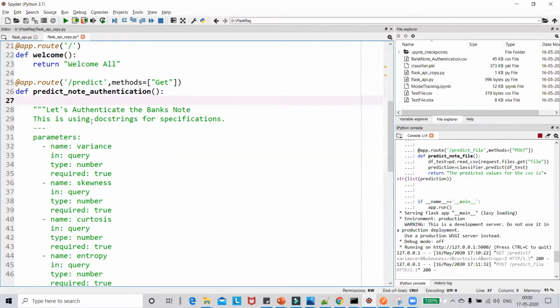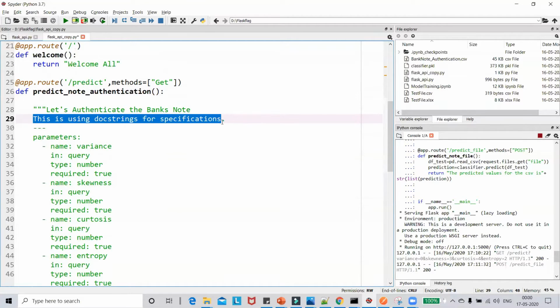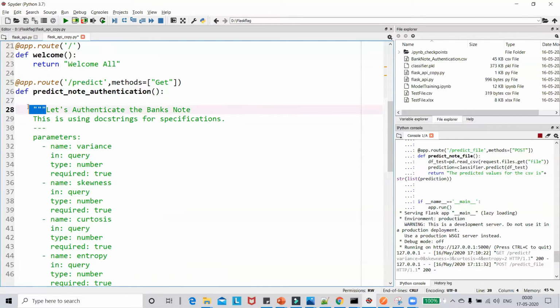Okay, perfect. Now here you can see that I've started my description saying let's authenticate the banknote, and this is using docstring for specification. So this is my title altogether. Always you have to start with 3 quotes. This is just like a multi-line for putting multiple line comments. We basically use this kind of operator. Then we start with triple dash, just dash dash, and then we start with a parameter called parameters. So that is the standard approach for how you actually use Flasgger.